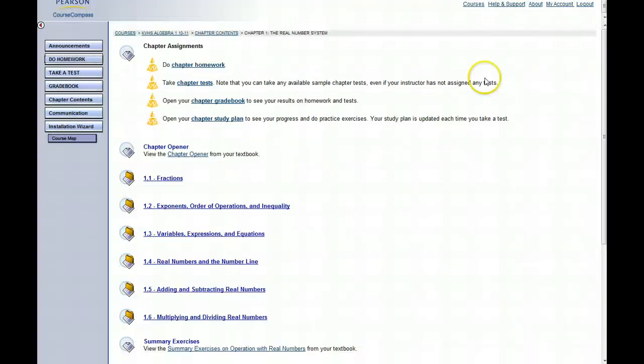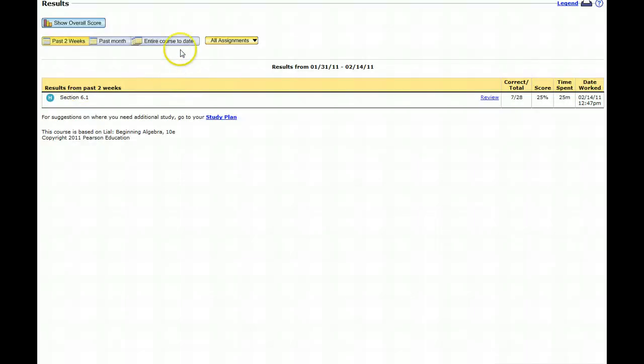After you've completed some assignments and you've read through the content, you've done the homework, you've done the quizzes and tests, practice tests, you want to know how you did. So we're going to go ahead and click on Gradebook, and we can click Show Entire Course to Date. And there's not much on this course. This is just practice and not much has been done here.